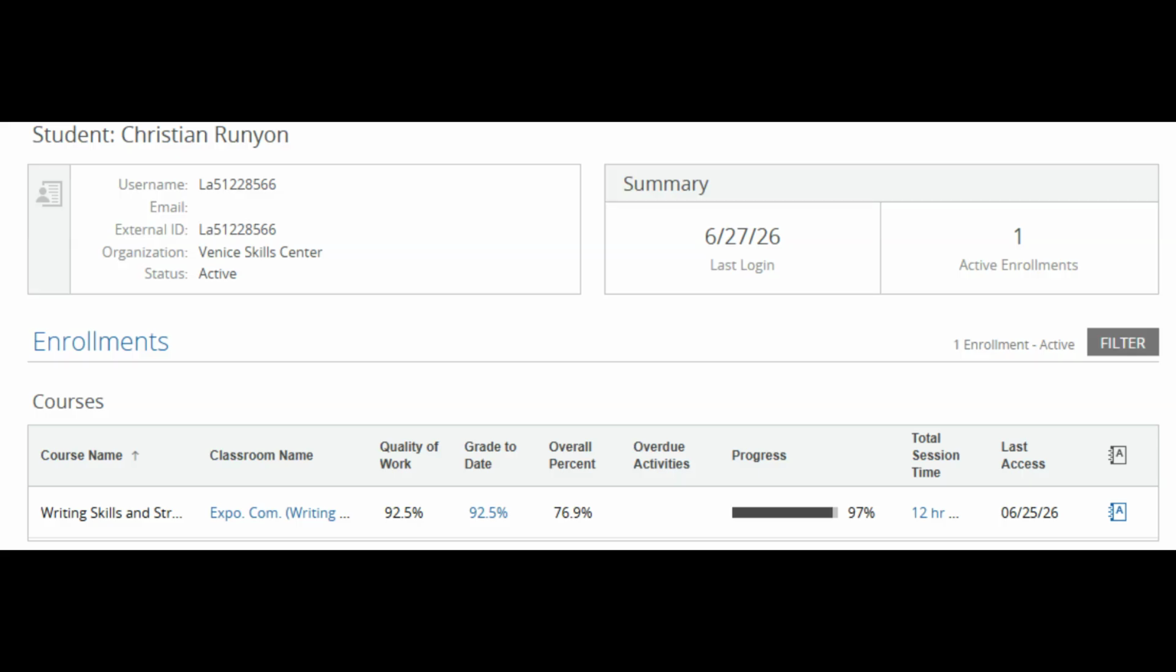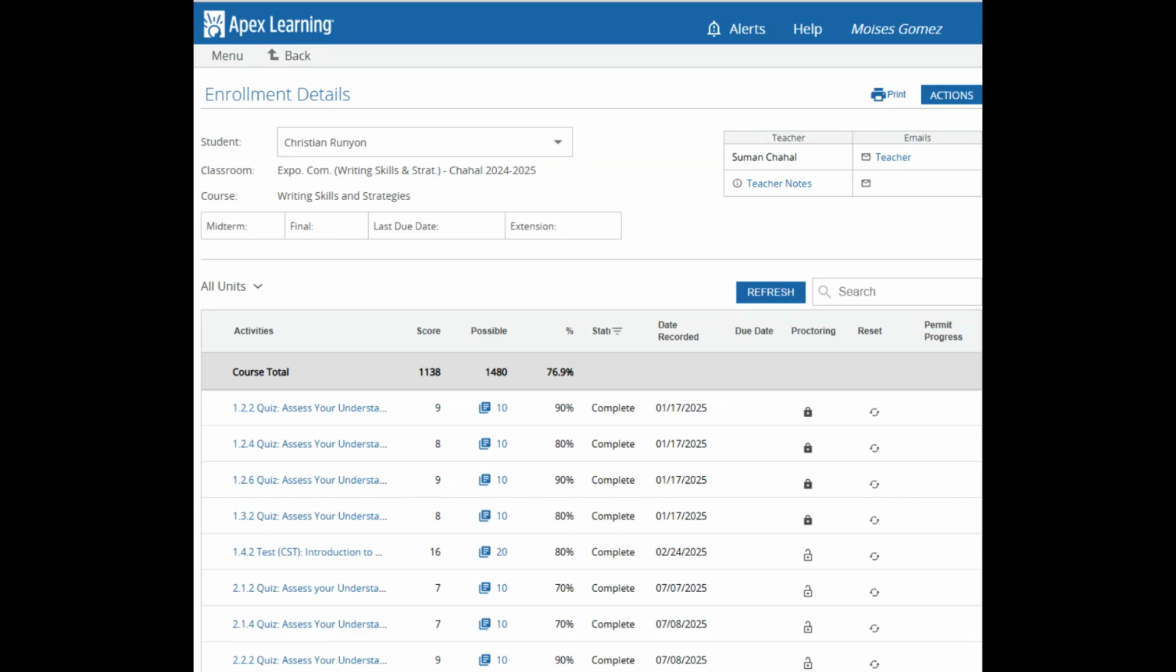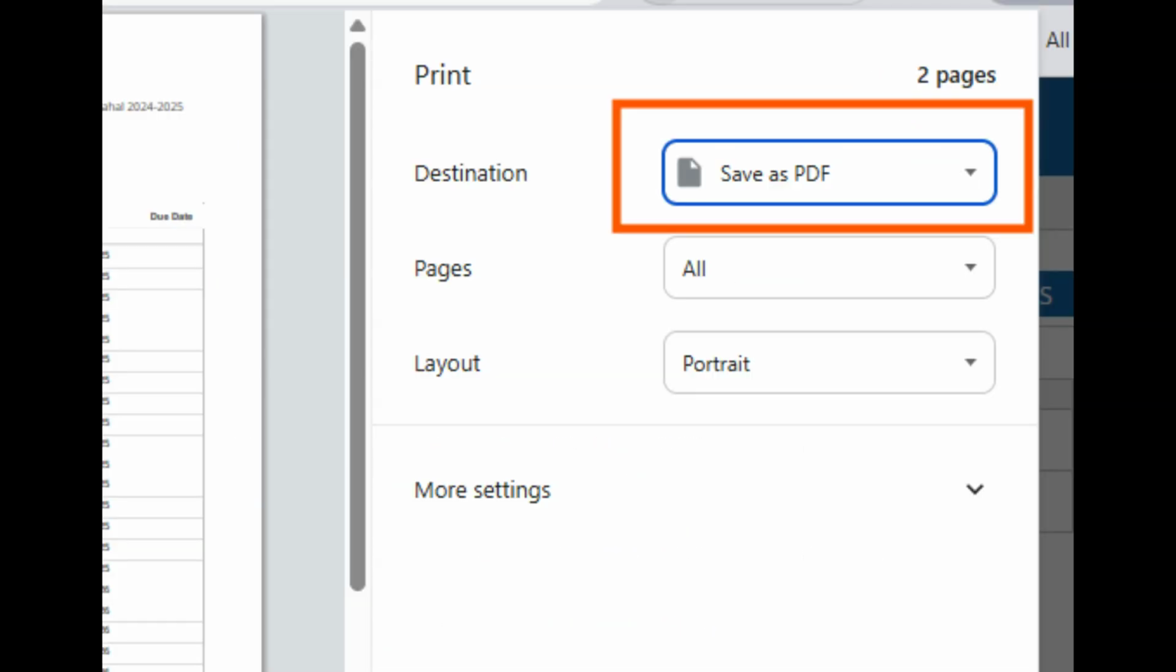Here you can view course name, classroom name, quality of work percentage, grade to date, overall percentage, total session time, last access date, and gradebook link. If you click on the student's grade to date percentage, Apex generates a detailed progress summary. This report provides a clear overview of student performance and progress. To share the report with students, parents, counselors, or other stakeholders, simply click the printer icon located in the upper right corner. You can print or download the report for distribution.